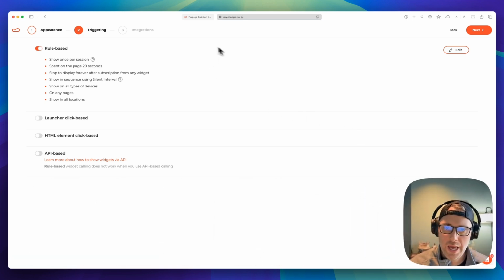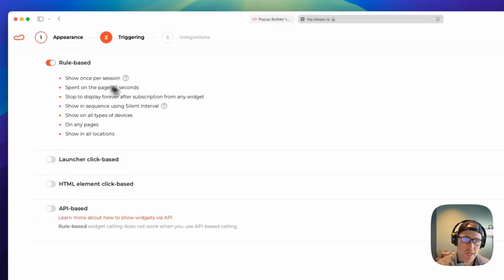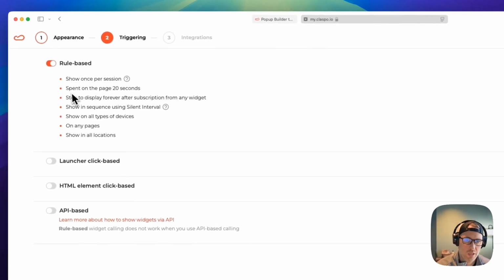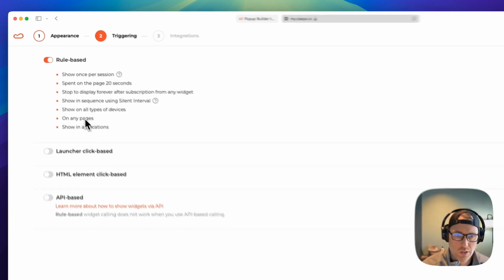Okay, so I went ahead and clicked next. We were happy with the design. We were happy with the layout. We showed you how easy it is to customize this so you can easily interact with your customers on your website. And check out this. So we have these rule-based options. So once per session. Okay, that sounds good. Spent on the page 20 seconds, so it'll stay on the page 20 seconds. Stop to display forever after subscription to any widget. That sounds good, and so on and so on.